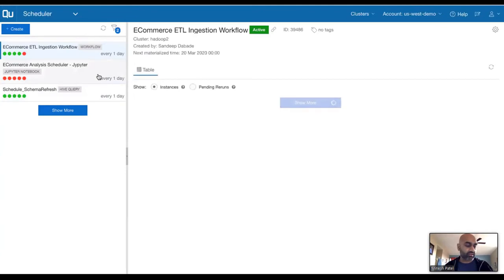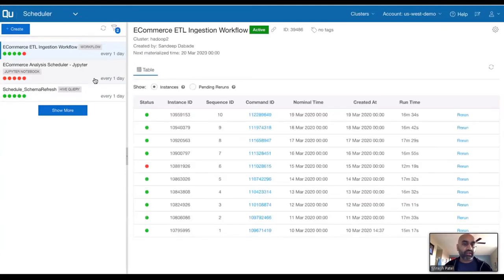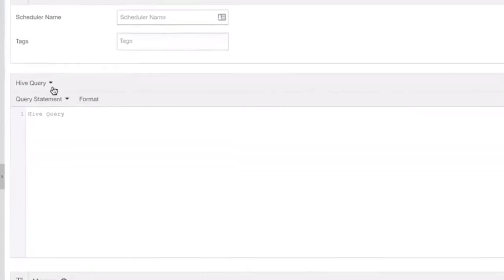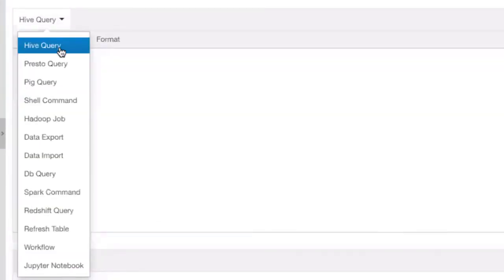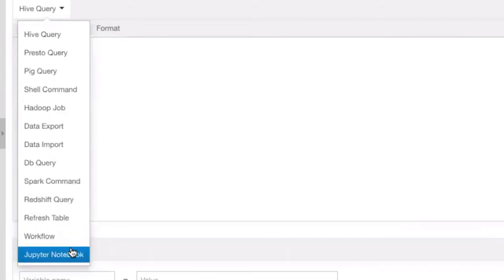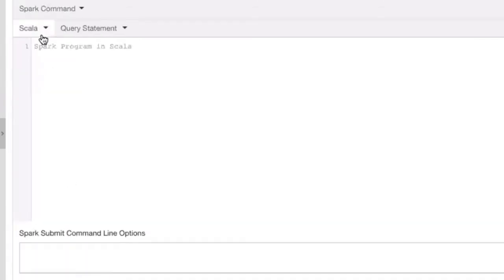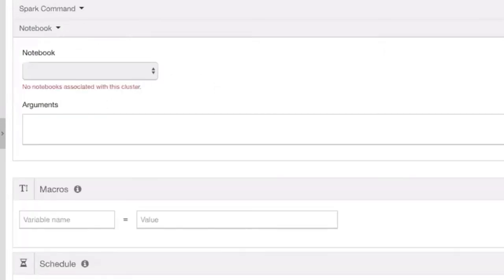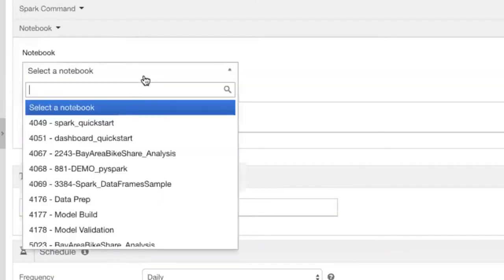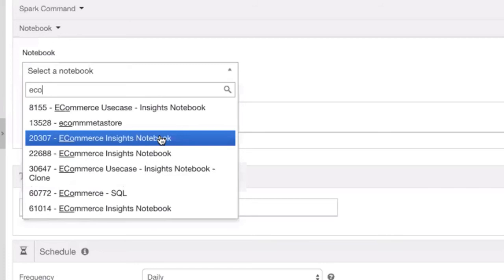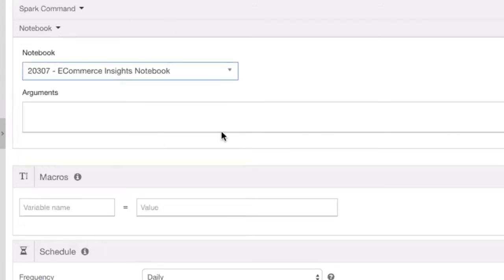So Qubole has a job scheduler, and it's a built-in job scheduler. The job scheduler will allow me to do things like schedule a number of different command types. The one we're interested in is the Spark notebook. So you can see I can come down here, and let me pick my Spark cluster here, and you'll see, what was it called, e-commerce insights notebook. That's the notebook we were using.